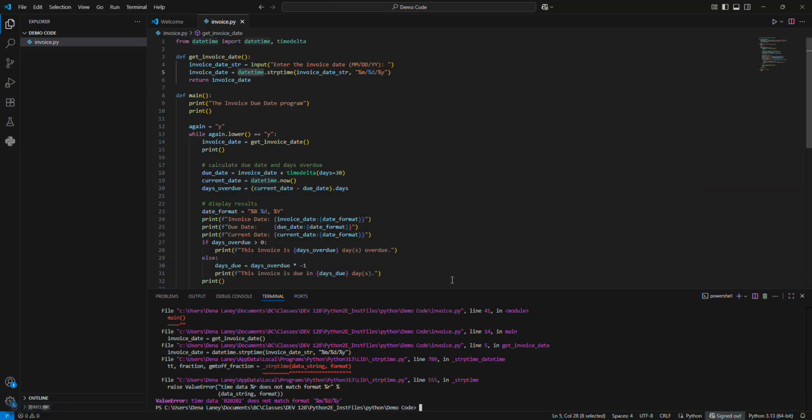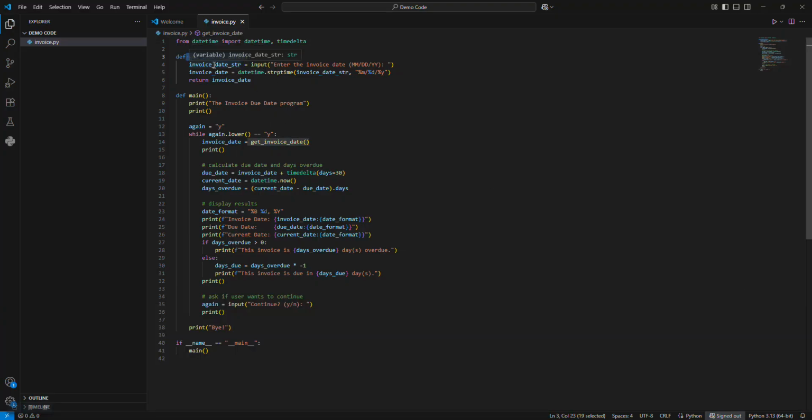So that is what we are going to do. We're going to fix these things. Basically, we're going to make a lot of changes to the get invoice date. I believe everything in the main program is going to stay the same. So the first thing that we want to do is change this, enter the invoice date, to a 4-digit year. And then we're going to put some validation in.